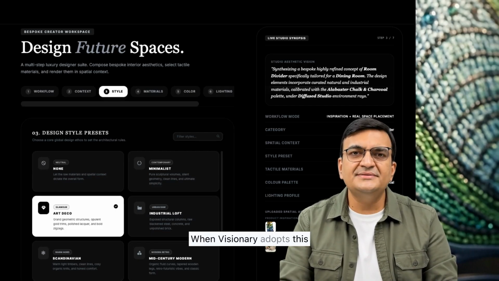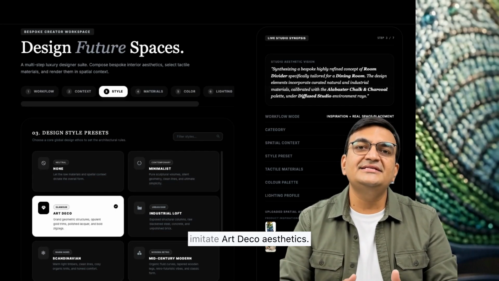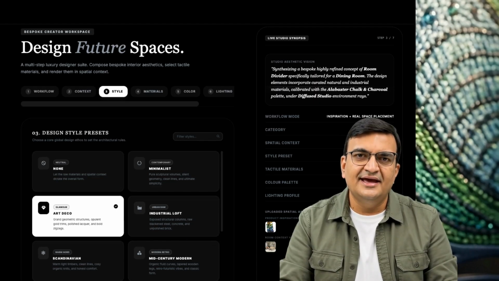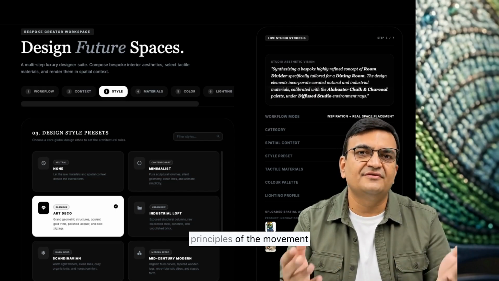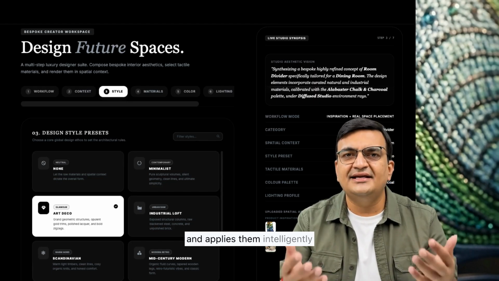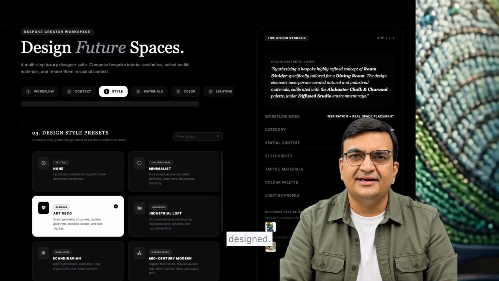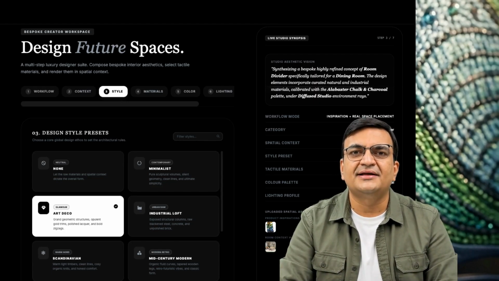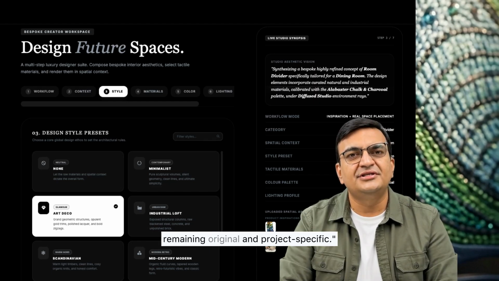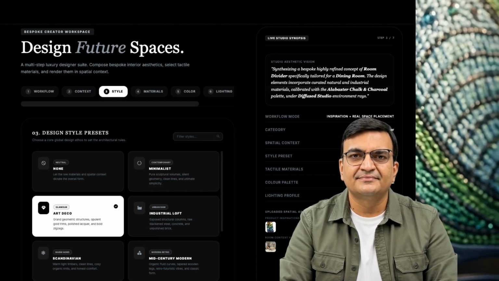When Visionary adopts this style, it doesn't merely imitate Art Deco aesthetics. It interprets the defining principles of the movement and applies them intelligently to the product being designed. The result feels inspired by the style while remaining original and project specific.